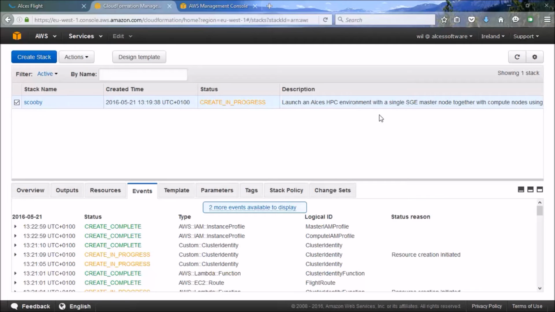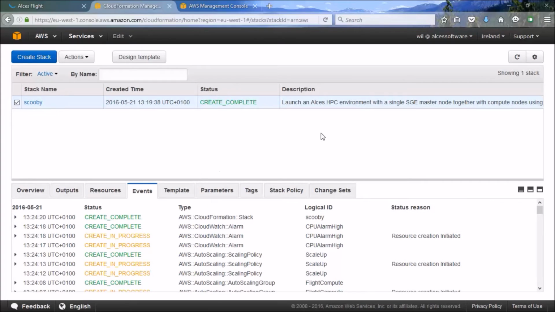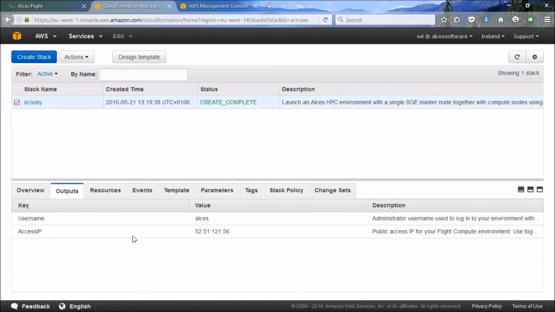This might take a couple of minutes if it's a small environment, or up to 5 to 10 minutes if you've requested Spot instances as well. Once you see the Create Complete message in the status, you can click on the Outputs tab to find the username and the public IP address of the login node for your cluster. This is how you will log into your new HPC cluster.